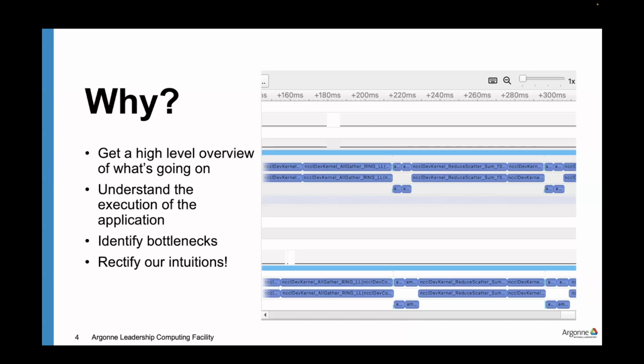So why would we like to do profiling? Profiling gives us a better understanding of what our applications are doing under the hood. And we get a clear picture of our execution of the application. And by looking at those, we might identify bottlenecks. So if we are AI/ML people, we can then go and talk to our developers saying that, see, my communication kernels are spending way more time than my compute kernels, and I'd like you to do something about it.